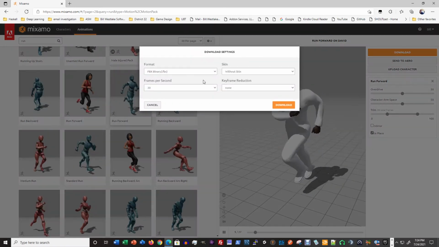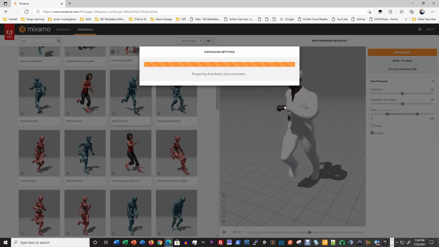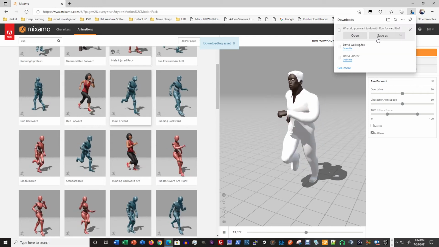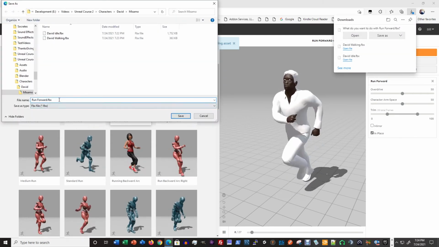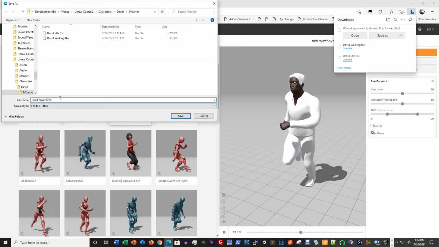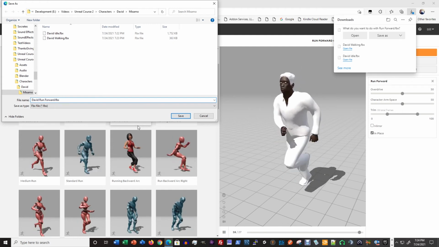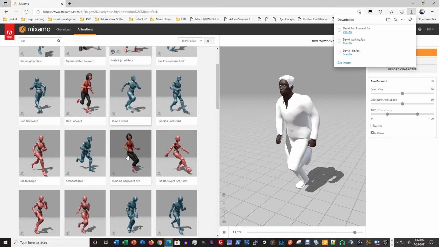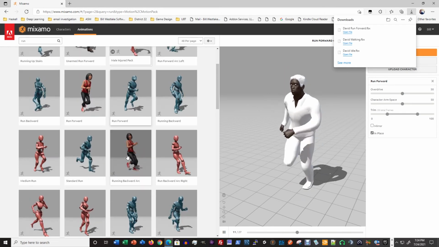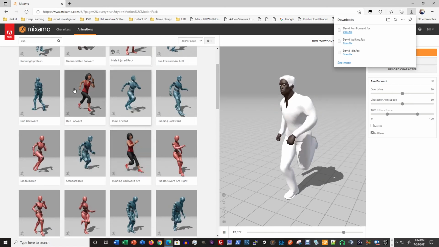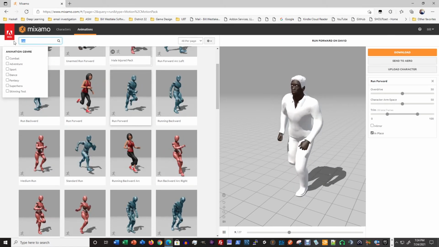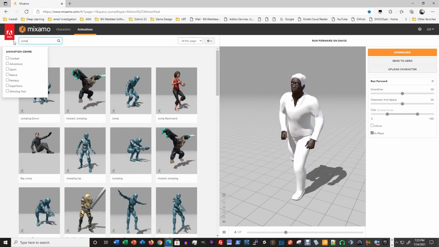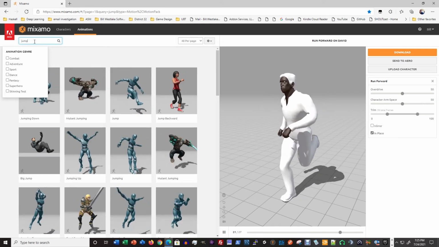So let's download this. Download. Save as. And we'll call this David Run Forward. And save it. Okay. So far so good. We probably need a jump animation. So let's do jump.